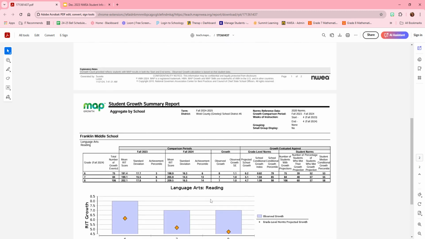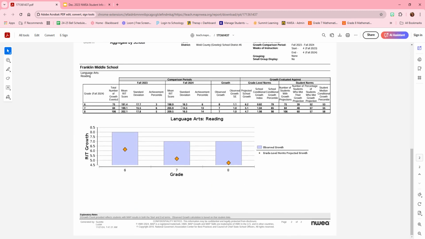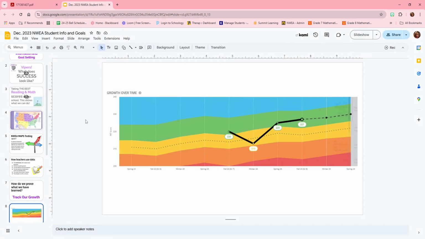If you scroll down, here's reading. We did the same thing with reading from fall to fall. This was where we were supposed to achieve, and this is where we actually achieved, which is such an amazing performance. You guys really took the test seriously to show what you know, and we are so proud of you for that. Well, now it's time to kick it into gear once again, okay?